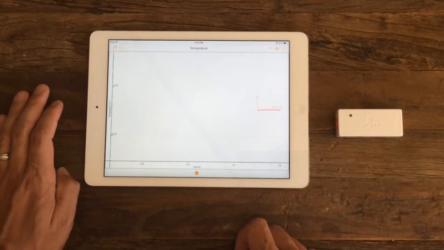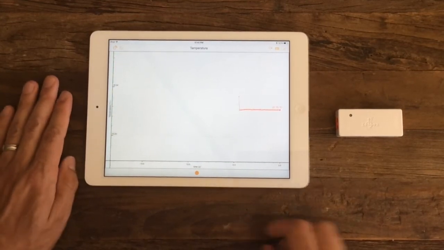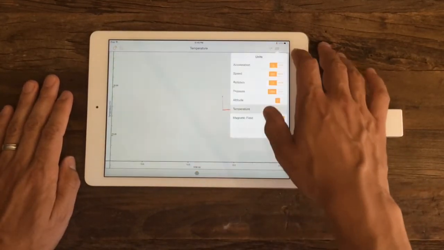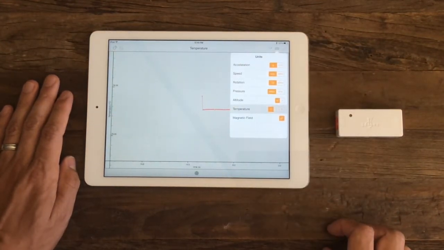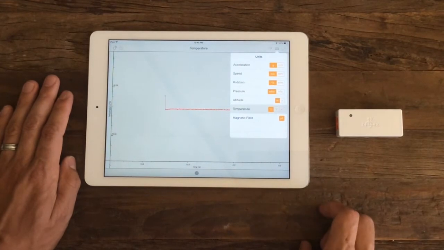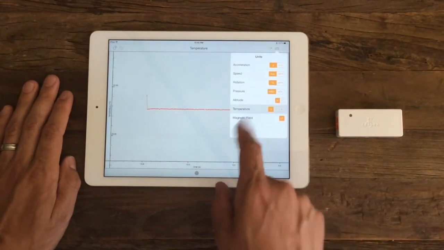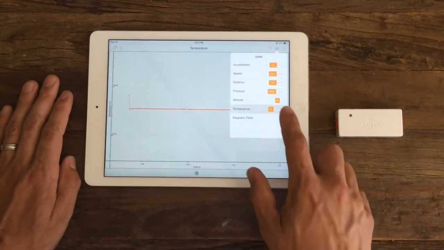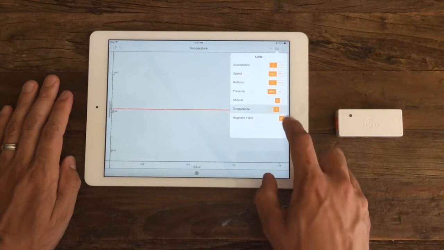To change the data units for a particular sensor, press the ruler icon on the top right-hand corner, and you will see available standard units. For example, on the temperature sensor, you can choose between Celsius, Fahrenheit, and Kelvin.